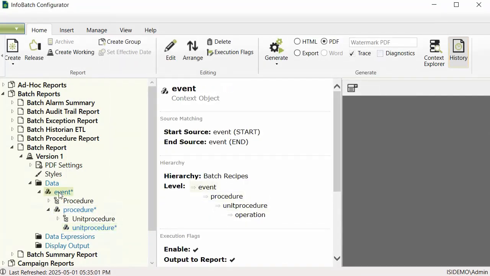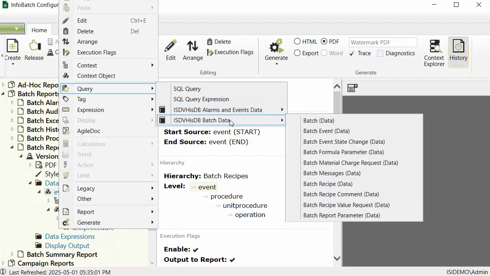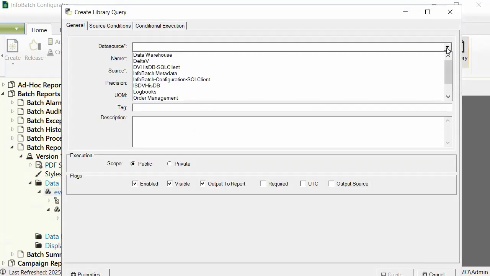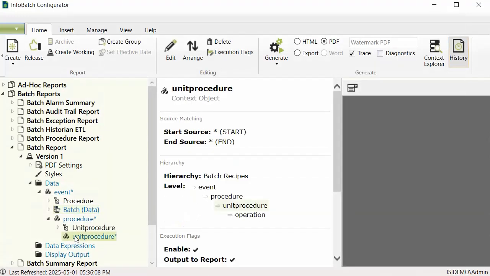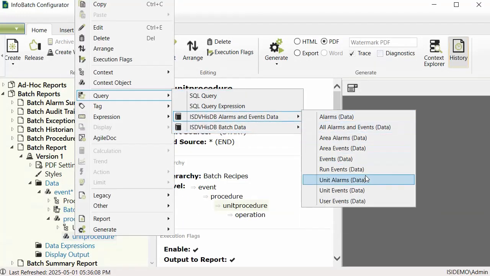Next, the user begins adding data queries to the report. The batch data library allows the user to easily add common data types from the batch historian. In this example, the user is adding batch data. Next, the user adds a unit alarms query from the alarms and event data library.